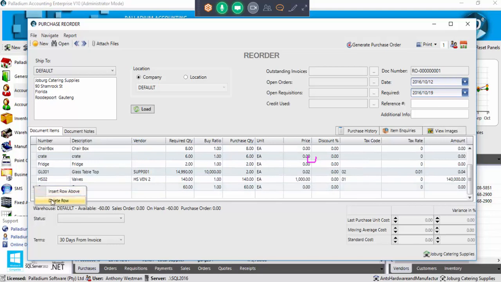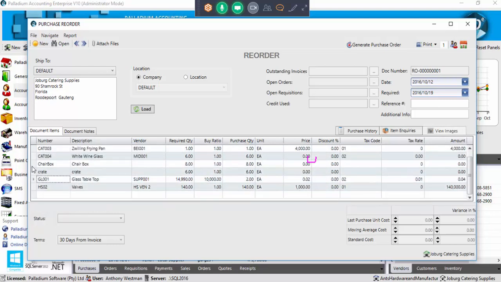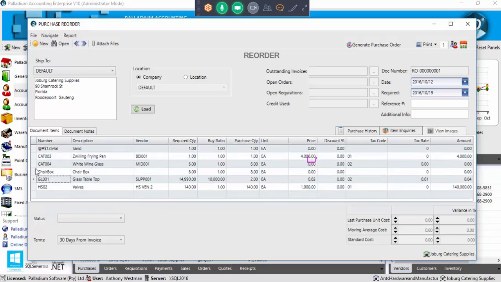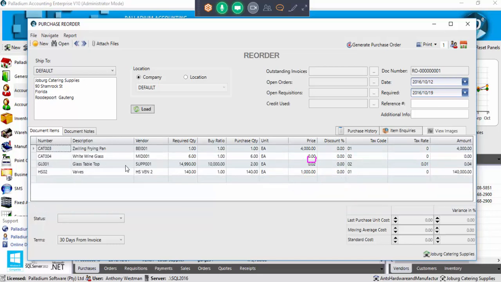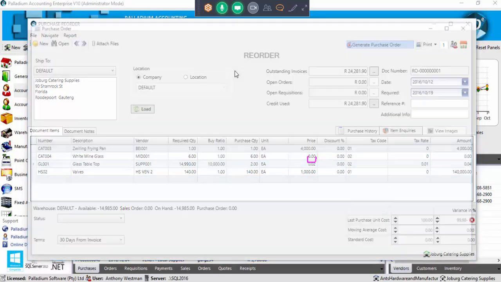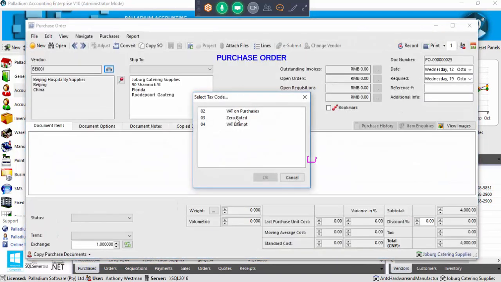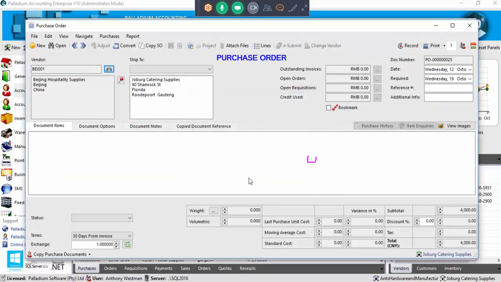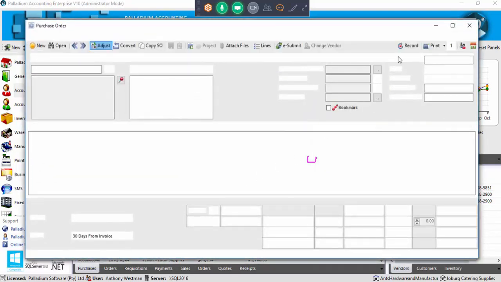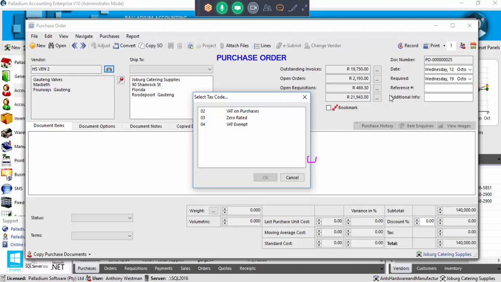Delete, delete. Almost there. I'm just deleting the ones which need suppliers attached to them, which I can do. So these items, if I press generate purchase order, you can see they're coming from different vendors. We'll generate the purchase order. This one is obviously missing a tax. You can see it's just popping through all the purchase orders.